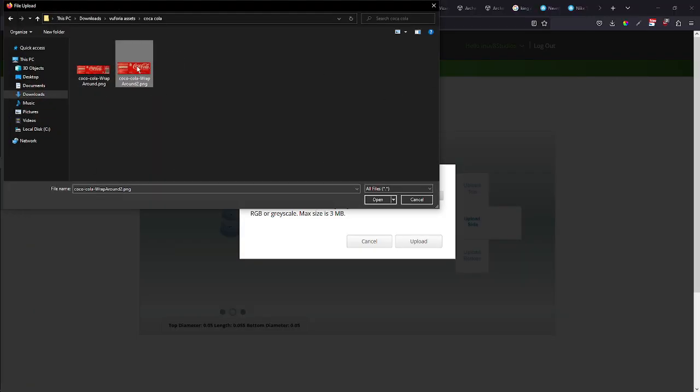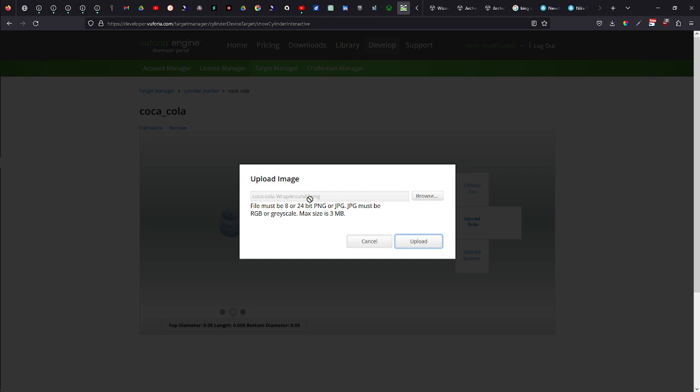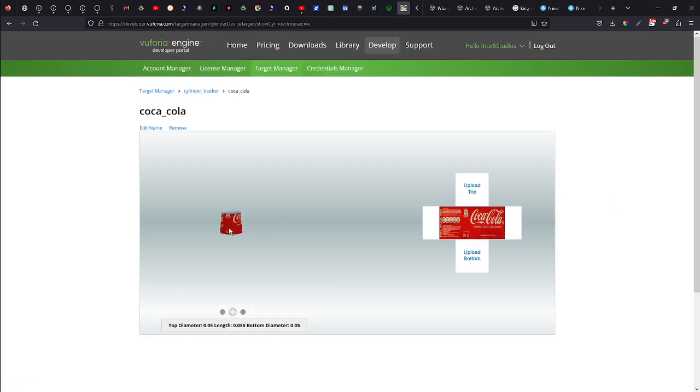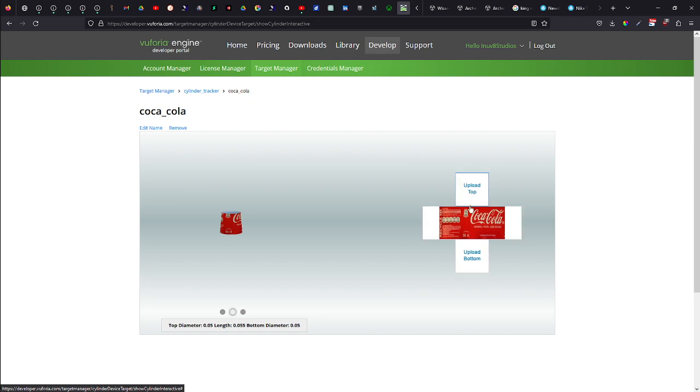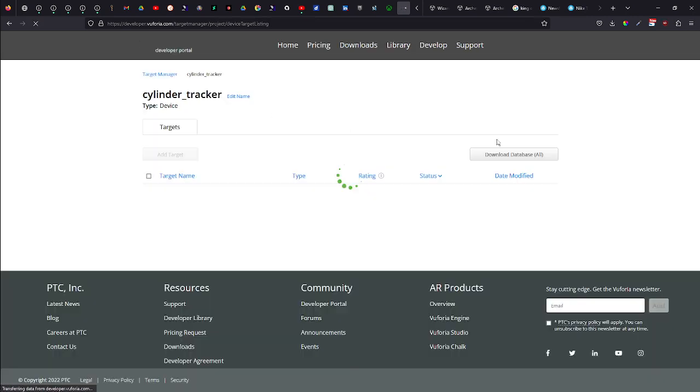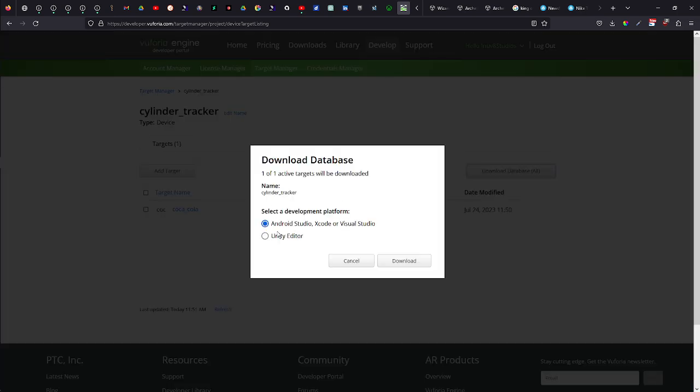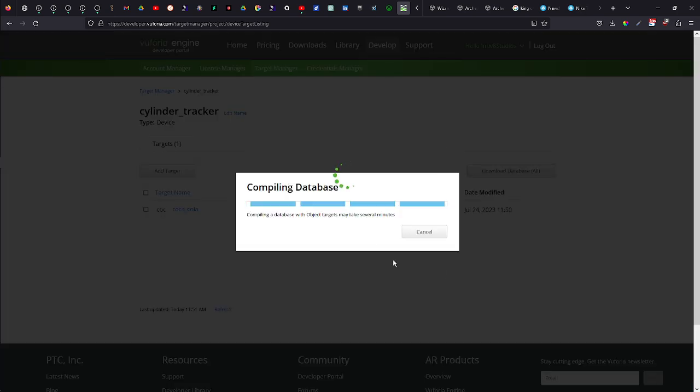Go back to Vuforia, select the one you have, or if you're following along, just select that, open, and upload. This would scan that and upload it for you, and there we go. So this is what it's going to be tracking in the cylinder. Now we can go back to the cylinder tracker. If you have images for the top and bottom, do make sure to fill those in, but I don't need that for now, so I'm just going to leave it empty, and then download for the Unity editor.